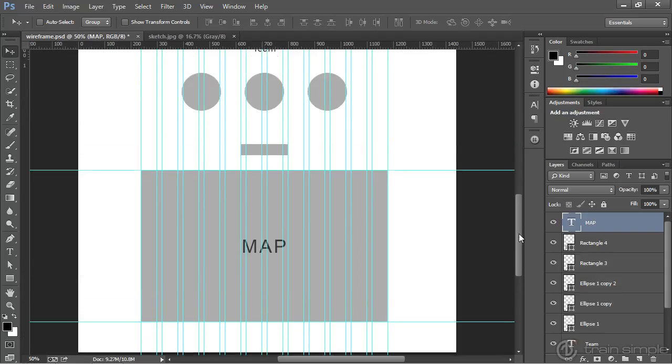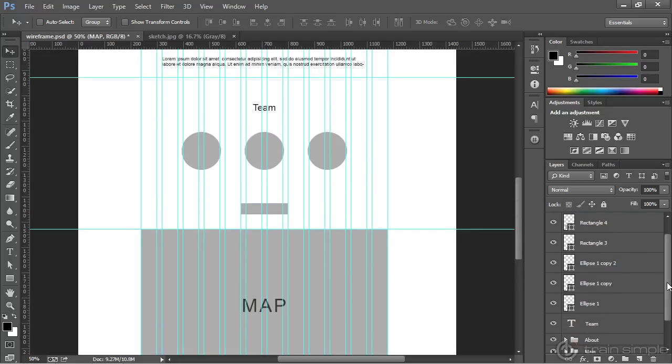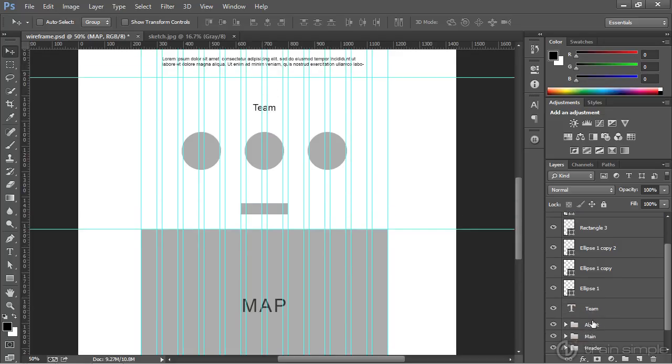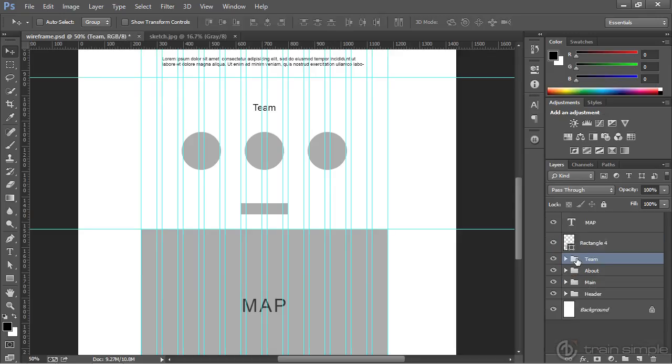The last thing that we need to do is clean up the layers panel, of course. So we have this About layer group. I'm going to come over here and create another layer group by clicking the Layer Group button. I'm going to go ahead and rename this Team, and we know that this text here, Team, needs to go into that layer group, but also these three ellipse layers and this rectangle layer. So I'm just holding down the Shift key as I click on them. Then we can click and drag these layers into that layer group and collapse it.